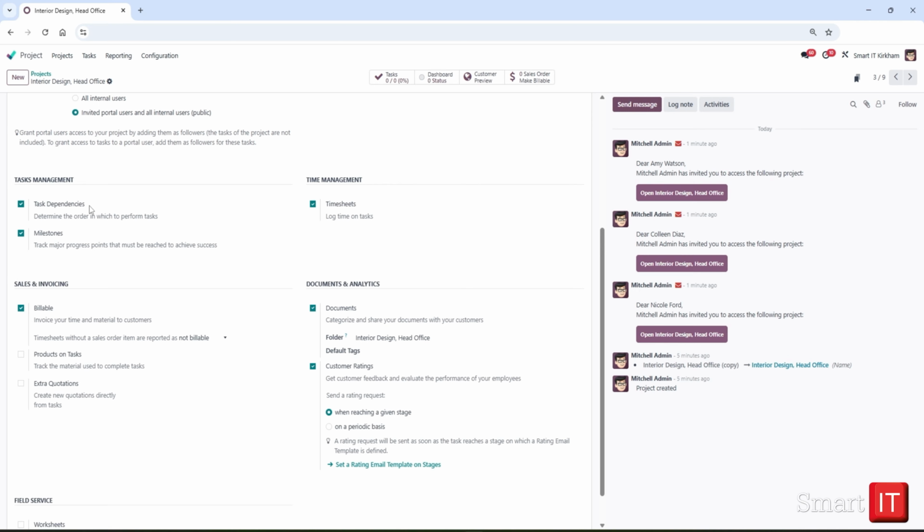Under Time Management, we can choose to have timesheets that allow us to log time on tasks and to plan resources for this project. Note that this functionality is available because we have the timesheets and planning modules installed in this database and have configured these options under Project Settings. The full functionality of these features will be explored in future lessons. Let's leave both these time management functionalities ticked.